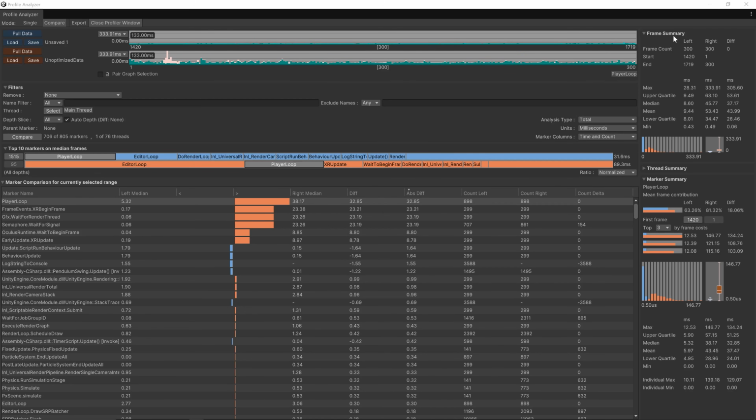And within our frame summary, you can instantly see that we have a huge performance gain between our optimized and unoptimized versions. If we look at the mean frame time, which is the average frame time, for our optimized version, we're now hitting 9.44 milliseconds per frame compared to the 53.43 milliseconds on the unoptimized version. So we've improved it by 43 milliseconds.